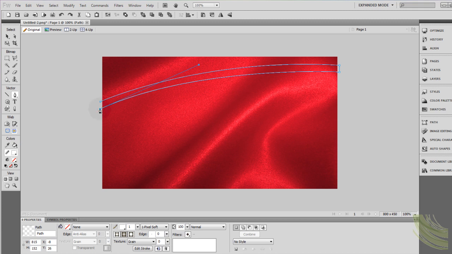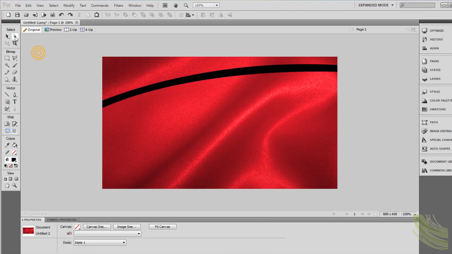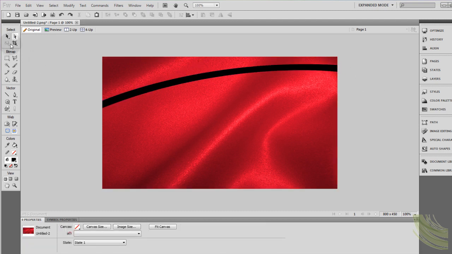Click down right here to make a sharp corner point, then click down right there to make a sharp corner point. Now, remember when I was saying you can manipulate these contours? You can. Just hit the sub-selection tool. You can see this one needs to go up a little bit. There, that looks okay for now.